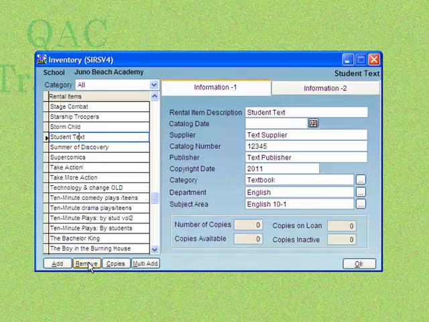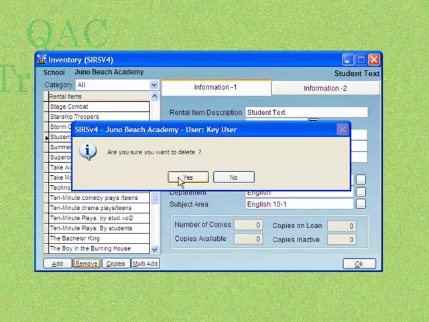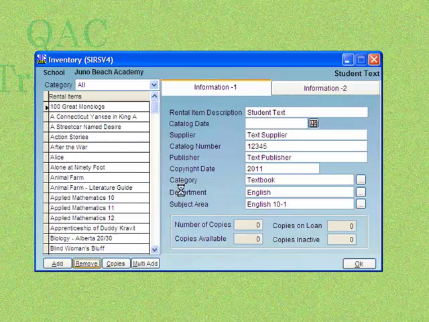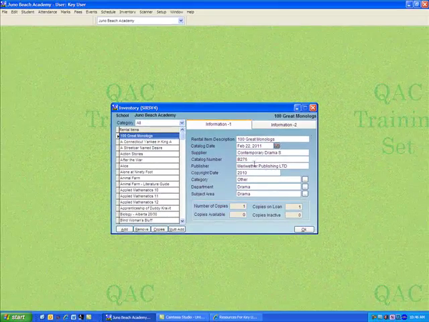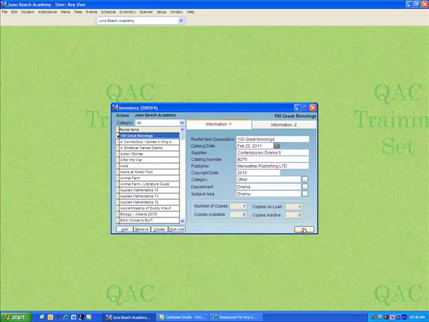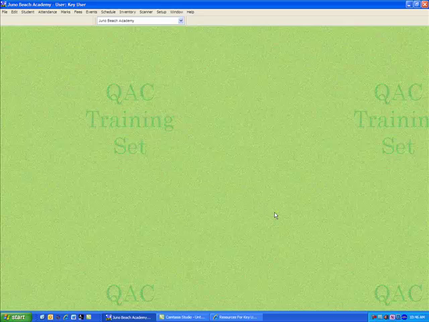So I'm highlighting that information, hitting remove. It asks me if I want to delete. I say yes, and then that item is gone from the list. So that is how you would remove copies, purging them by changing the status, and also removing the item completely from inventory.